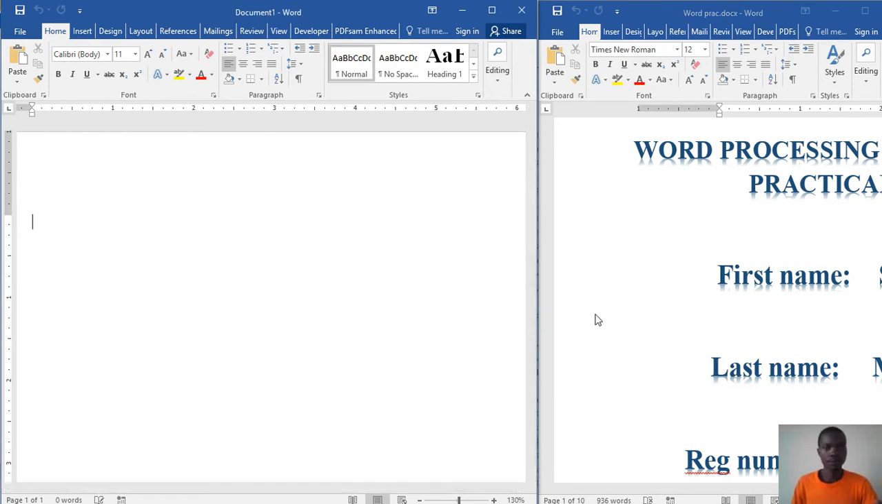What we want to start with is the cover page. So we want to copy this text, but we don't copy it that way, we just type it in. So we say Word processing, because if I copy it and paste it to that side, you will never know how it was formatted to that style and to that color and so forth.